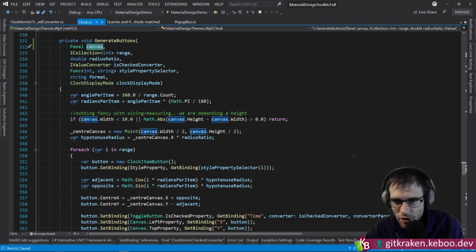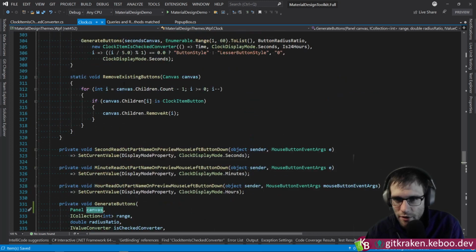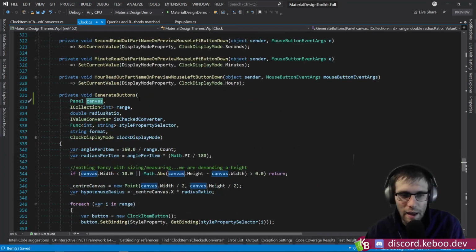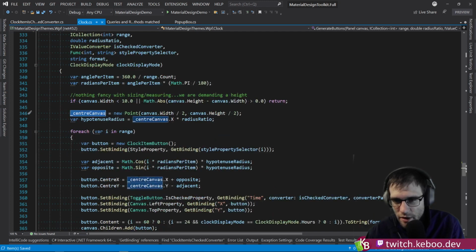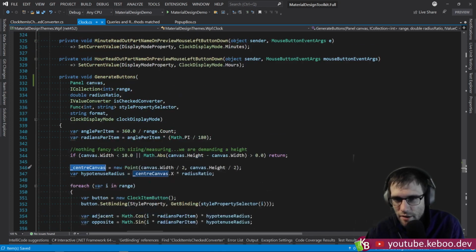So canvas is used. So nothing fancy with sizing, measuring. We are demanding a height, because these are the buttons for the clock. And I'm feeling very confident editing this because we've got a bunch of UI tests around this very specific thing. So if this is broken, I got some tests that should hopefully flag it. So this guy here is basically used to get the center of the canvas, right? There's some error checking at the beginning. Then he gets the center.